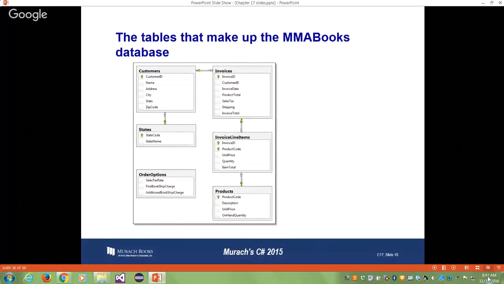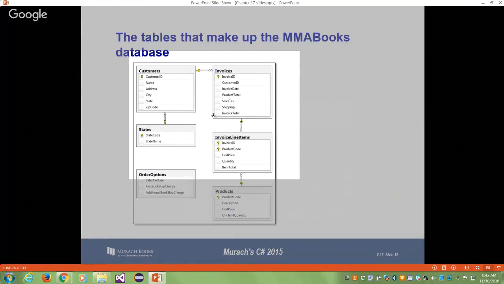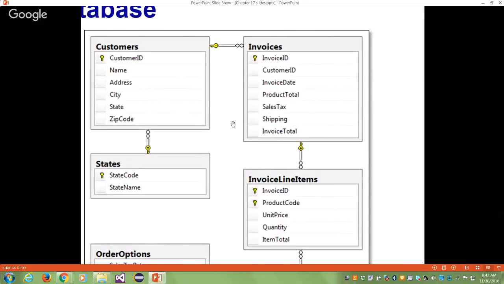I was trying to see if I can zoom it or something. Zoom in. It should say plus, right? I should be able to just move my mouse and there it is. So just to give you an idea, these are the tables that are already available.